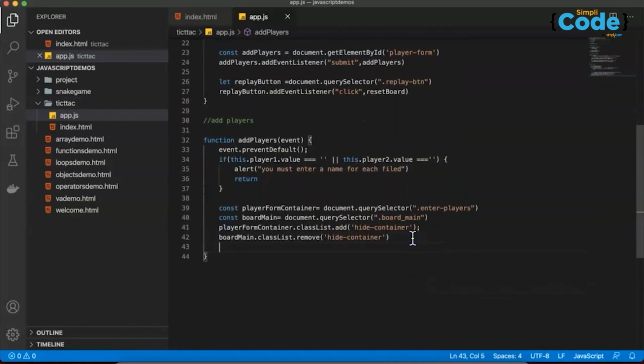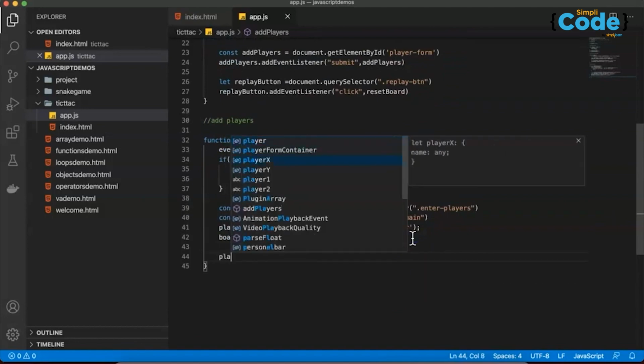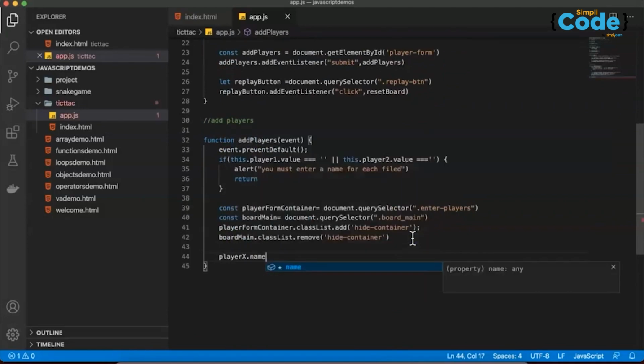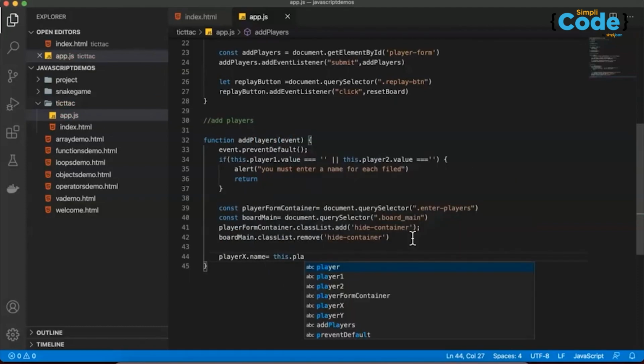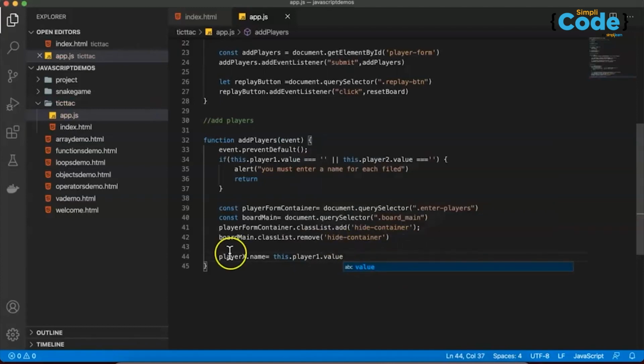And after this, what I will do, I'll just say playerX dot name equal to this dot player1 dot value. Okay, this for playerX. Copy this for playerY, player2. And after that, that's it. So we have done it now. So we'll be calling other functions one by one, but that is the first thing which we have implemented.